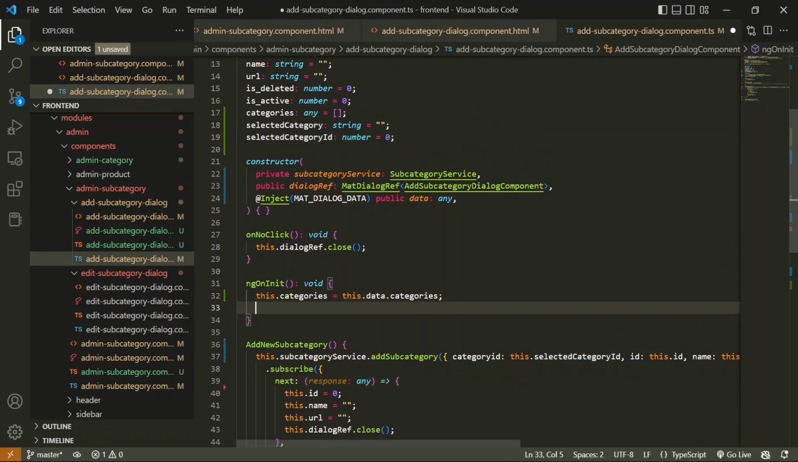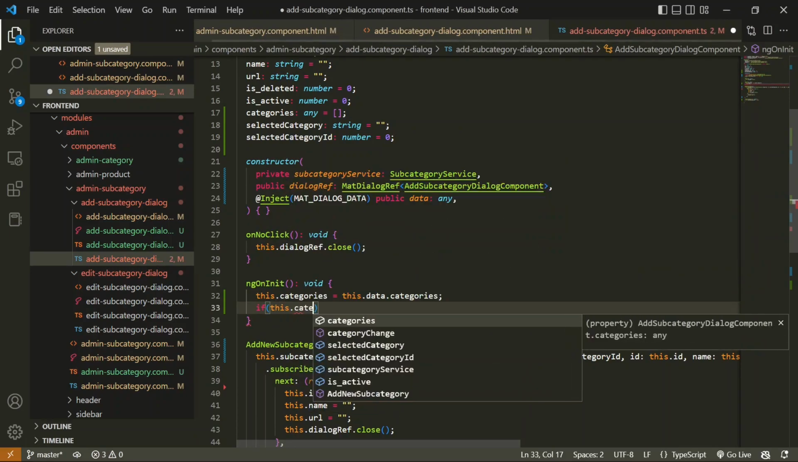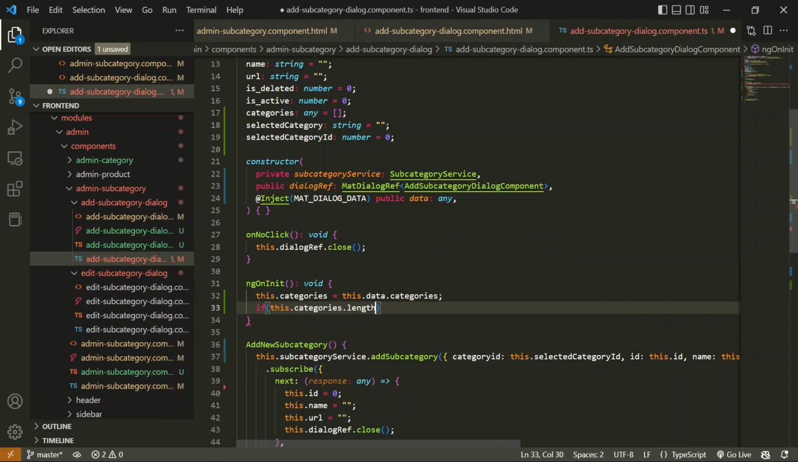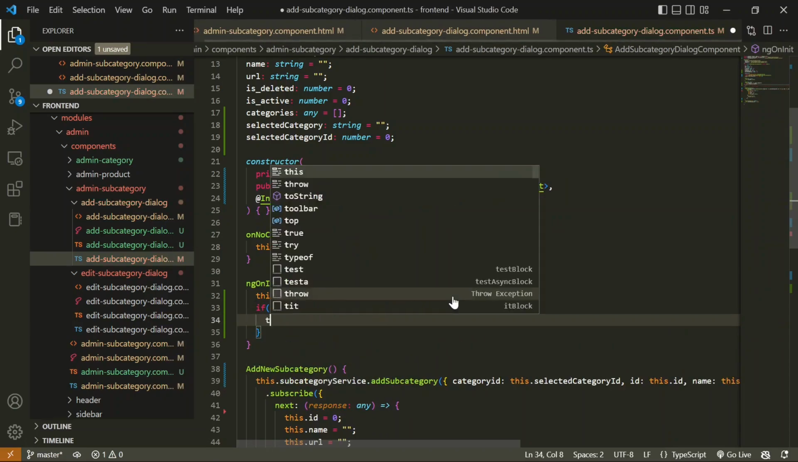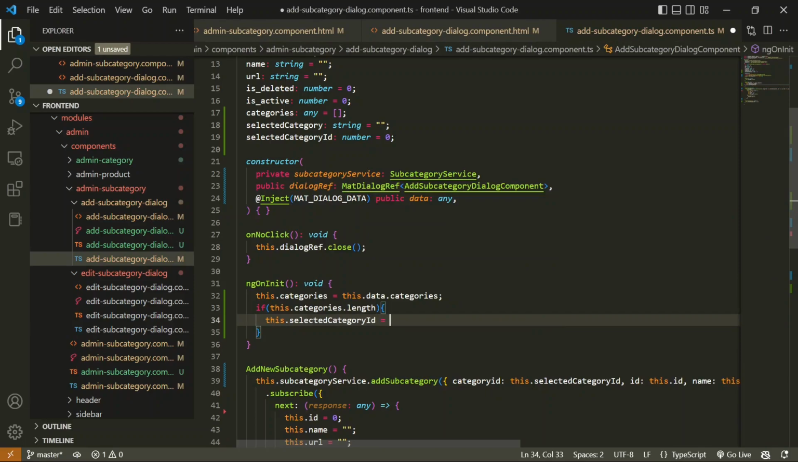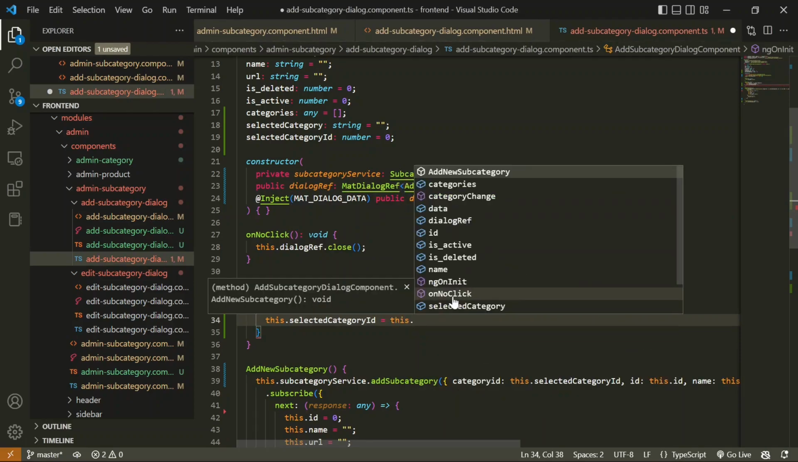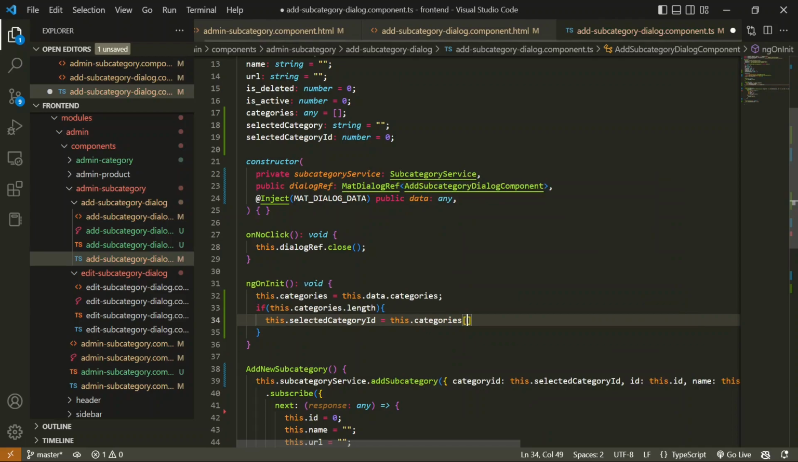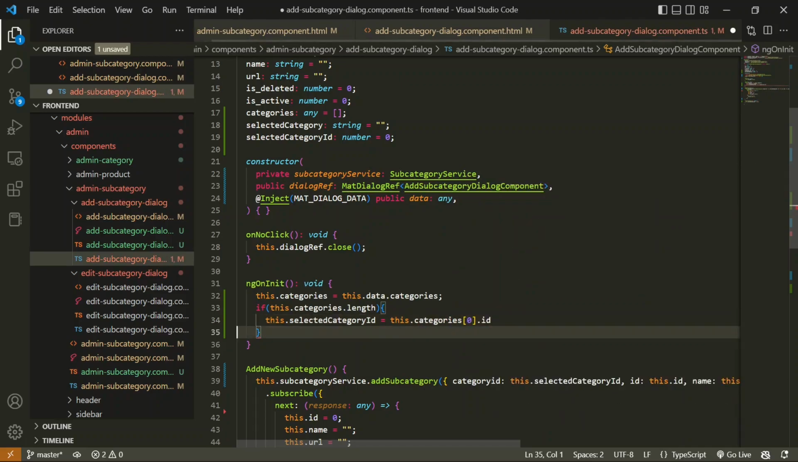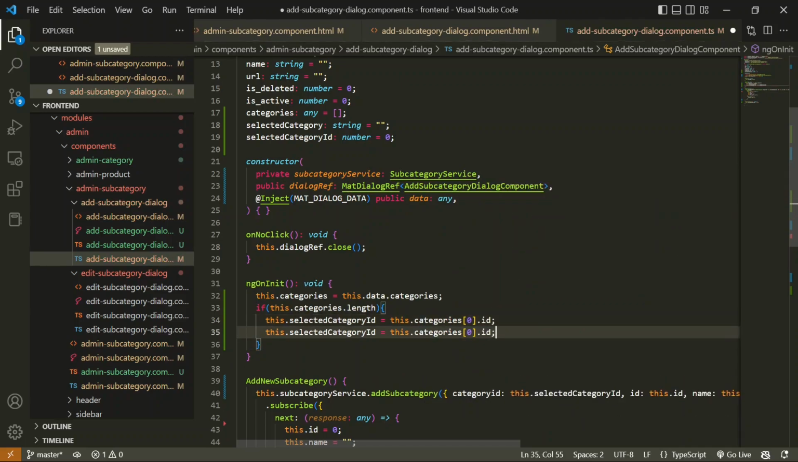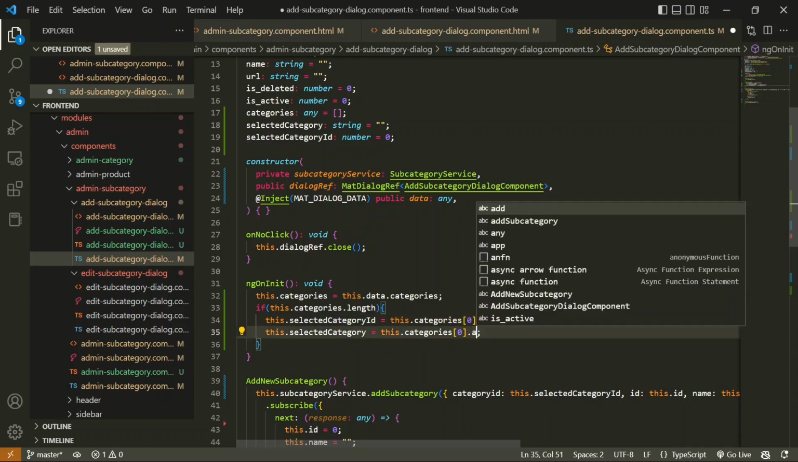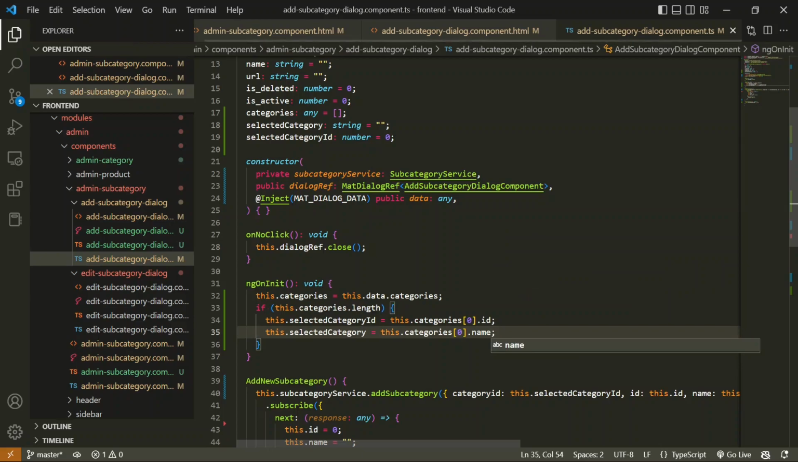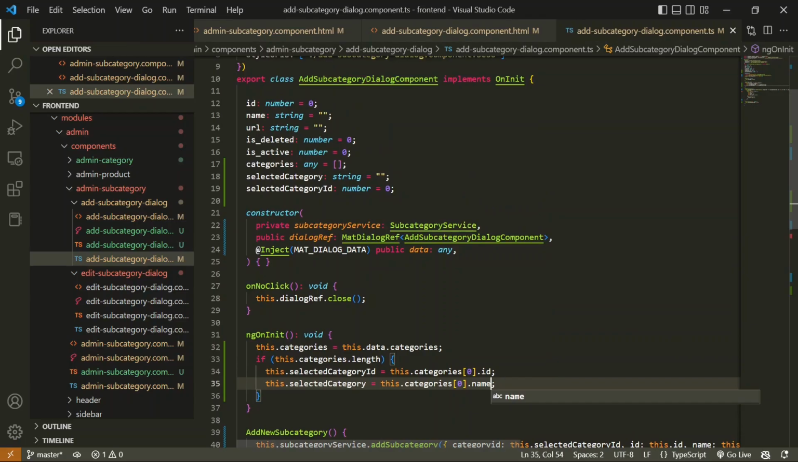So let's do that. So here also, if I have this categories dot length, then I have to update both this dot category ID, which will be this dot categories 0 of ID, right? And same goes for category. So category will be name. We can by default select the first one, and now this is time to test it out. So let's do that.